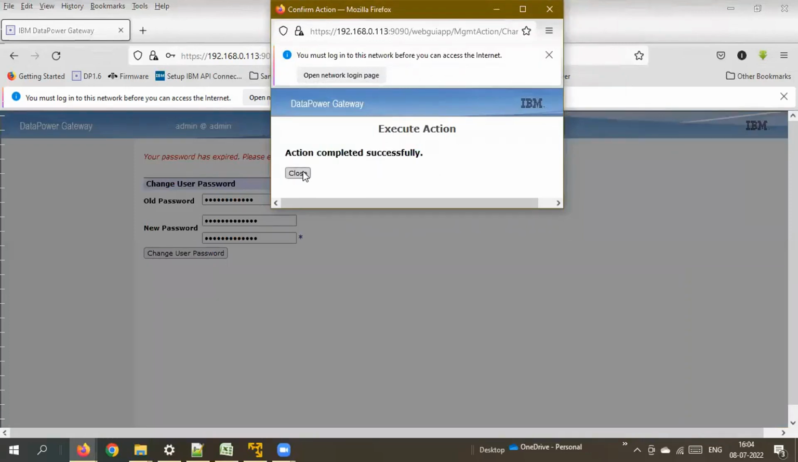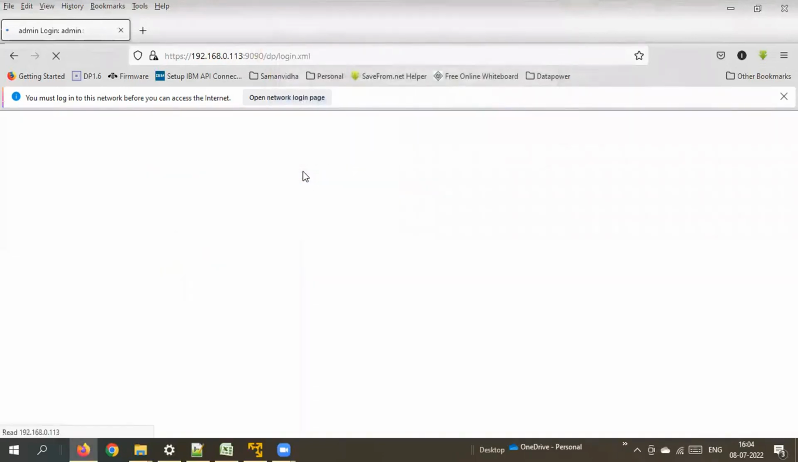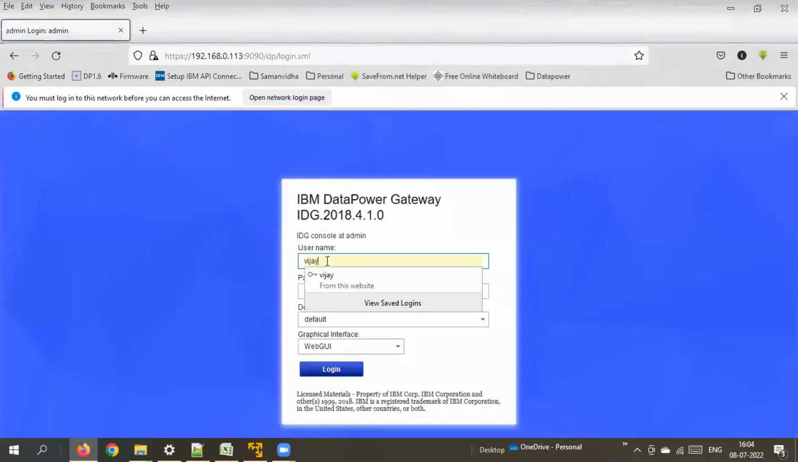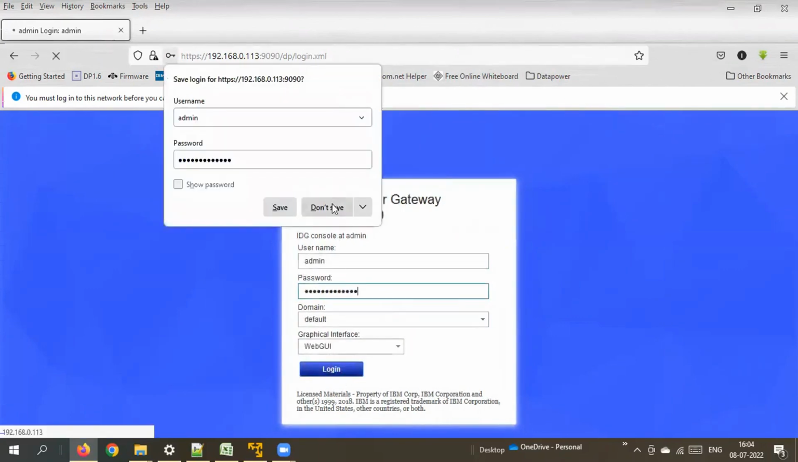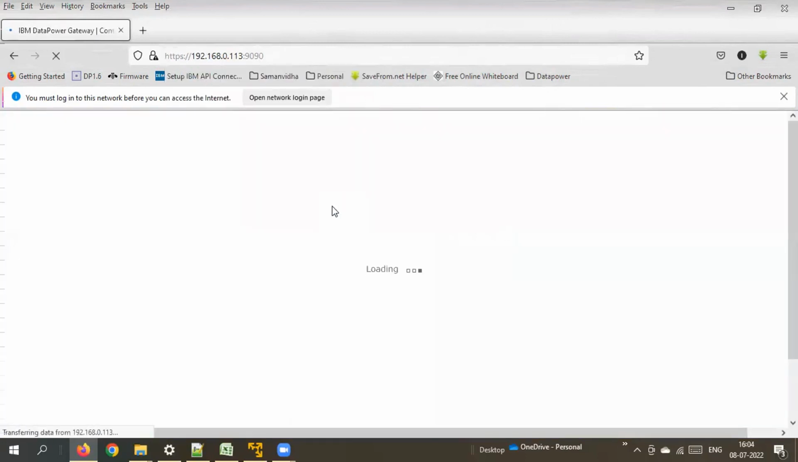See, you can see here in a dialog box, action completed successfully. I'm closing this dialog box, and it will take me to the login page again because I have changed my password. So admin, the new password, and the domain is default, and for the graphical interface I have chosen WebGUI. I will try to log in now. I'm not saving anything. So it takes a few seconds.